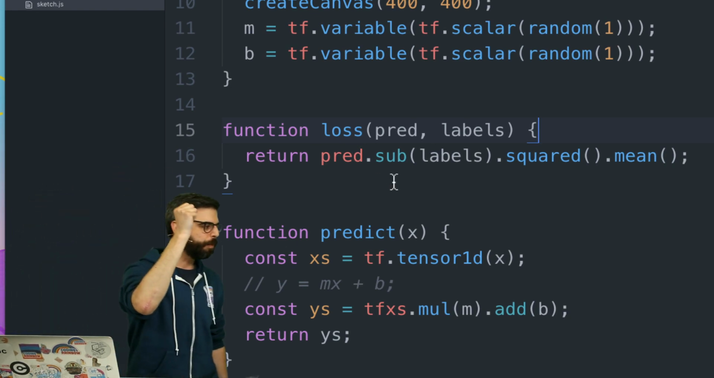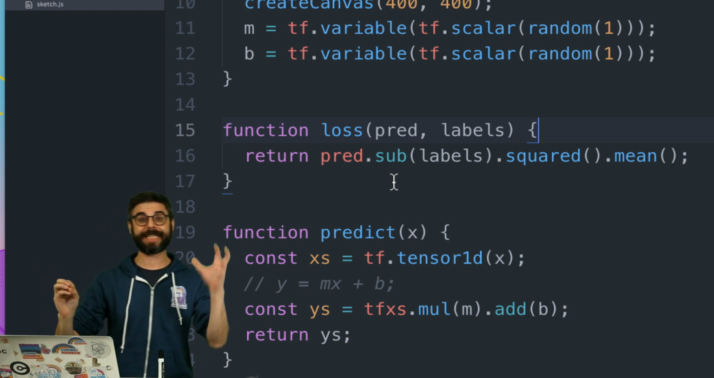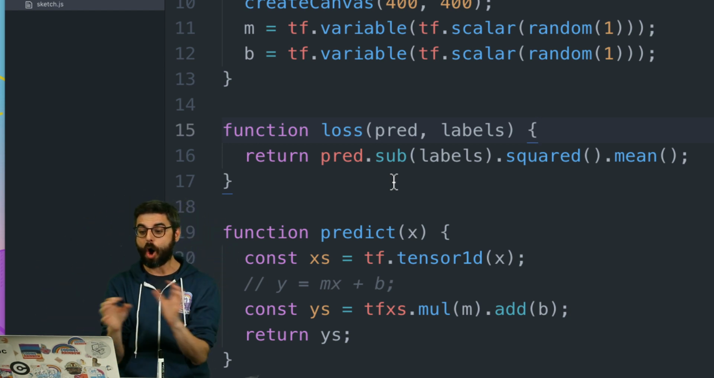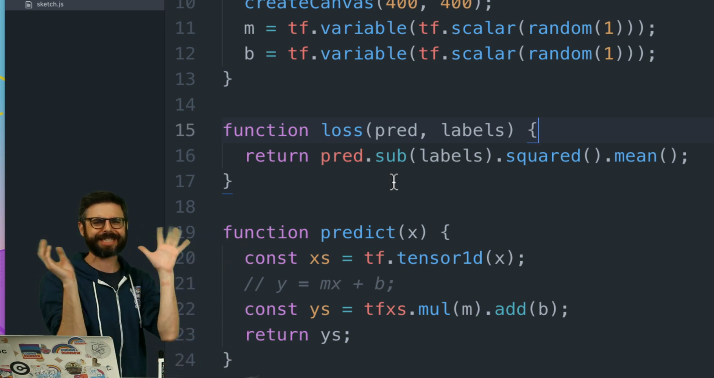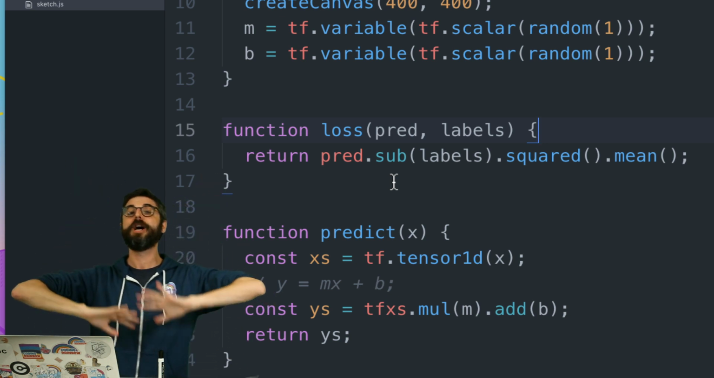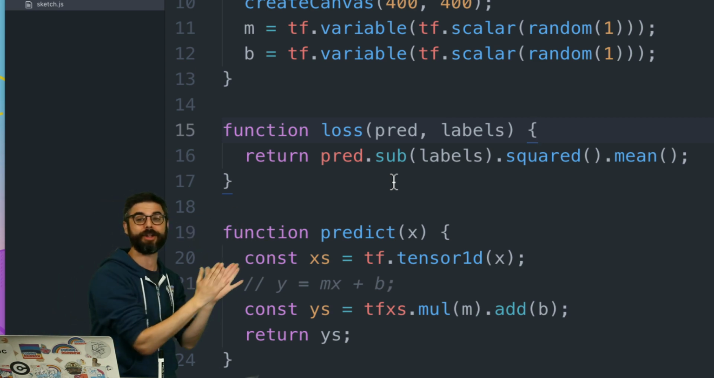So predictions is a tensor, labels is a tensor. All of these, remember, they're just going to keep producing new tensors, and I'm going to have to tidy and clean all this stuff up for memory management, but again, I'll worry about that later. So now I have the loss function.